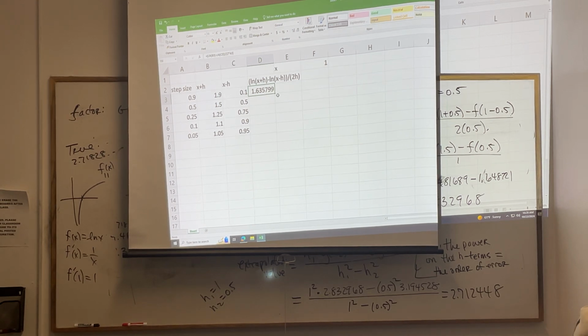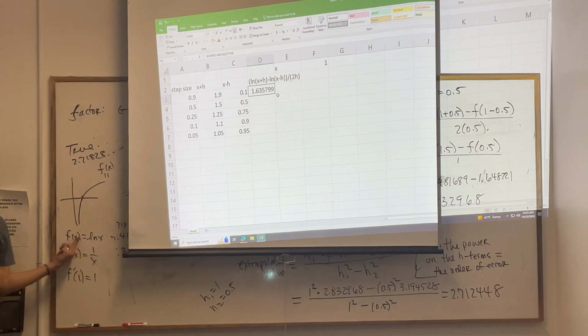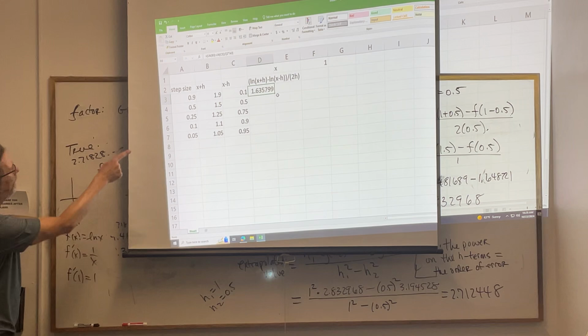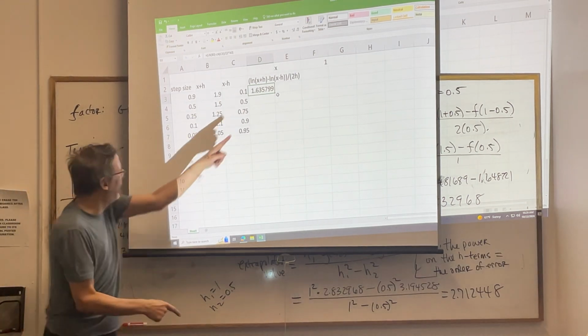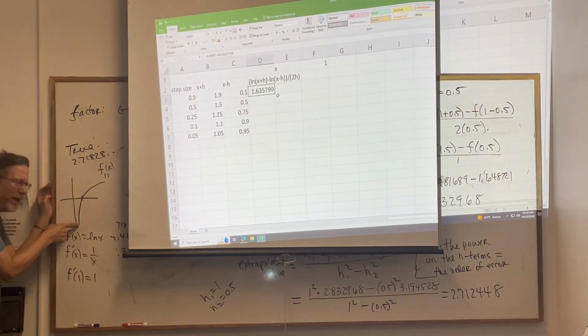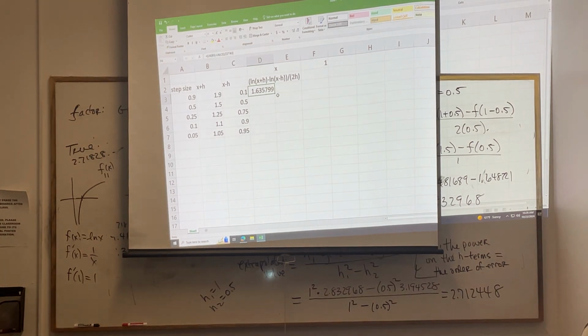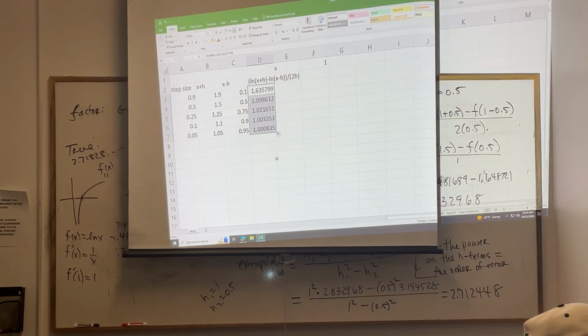But if you look at log, it's asymptotic right here. And so when we're at step size 0.9, our left endpoint is at 0.1. It's way over here, and it's just a very large magnitude. And so we expect that value to be pretty crappy because of that asymptote that we're approaching. So now just take that and pull it down, and it should give us all our derivatives. And you can see as the step size improves how much better the approximation gets, right? That one with 0.05 is not bad.